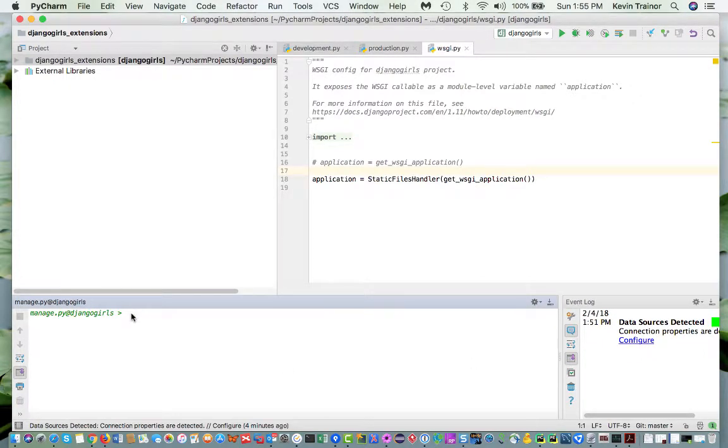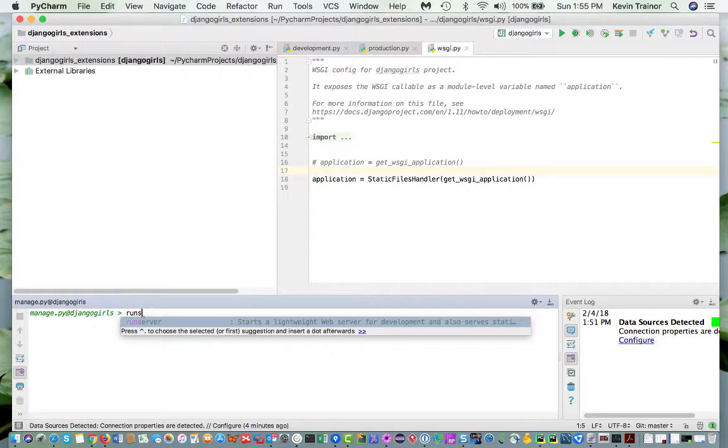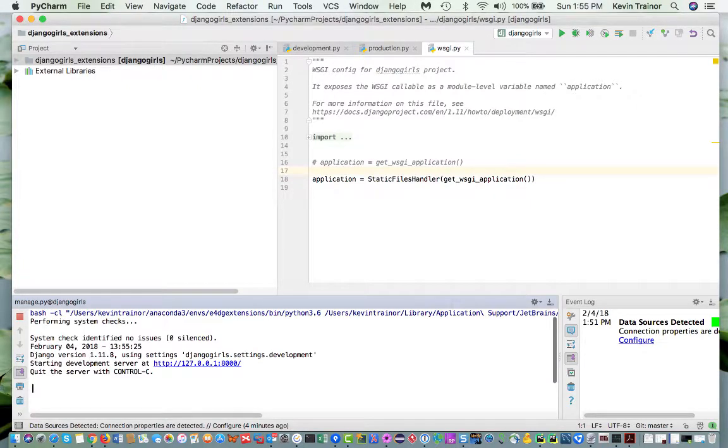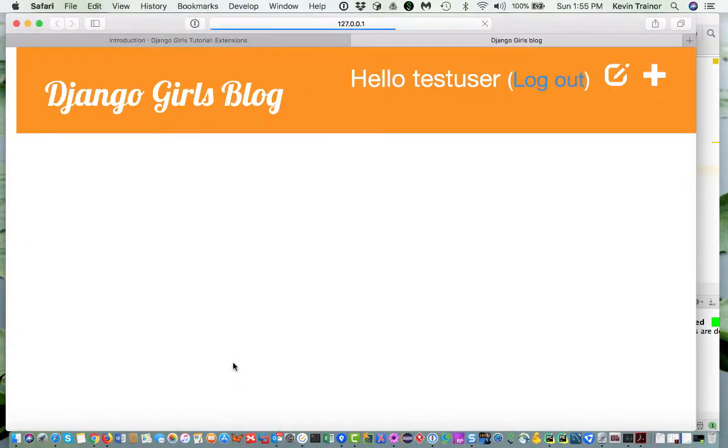And here in manage.py, I'm going to do a runserver. You see how I get autocompletion, and I can say that. As long as you want to run it on the regular port, you don't have to worry about a port number. So we're just going to hit enter again, and it's going to open it up, and we're going to see where we are.